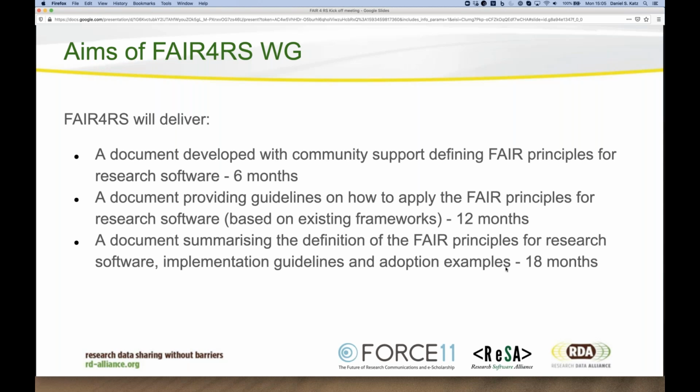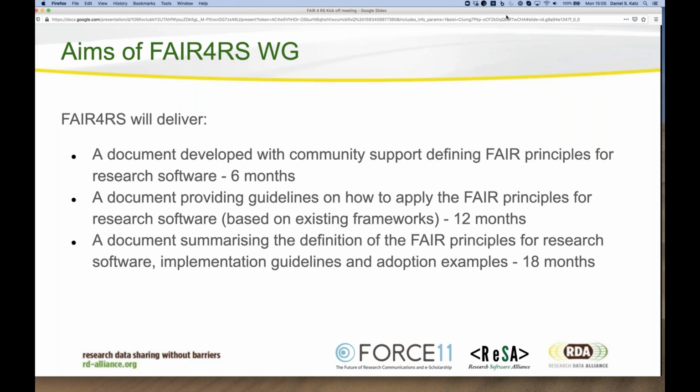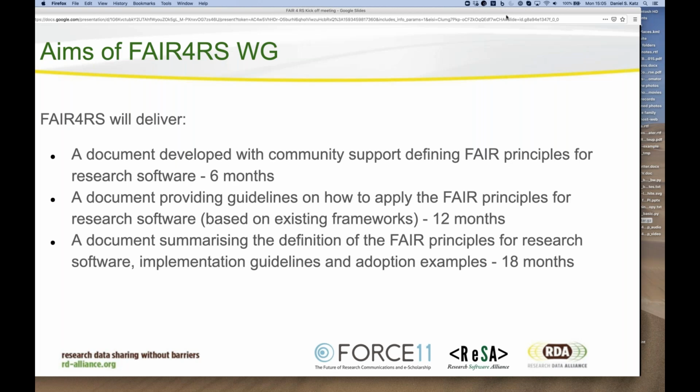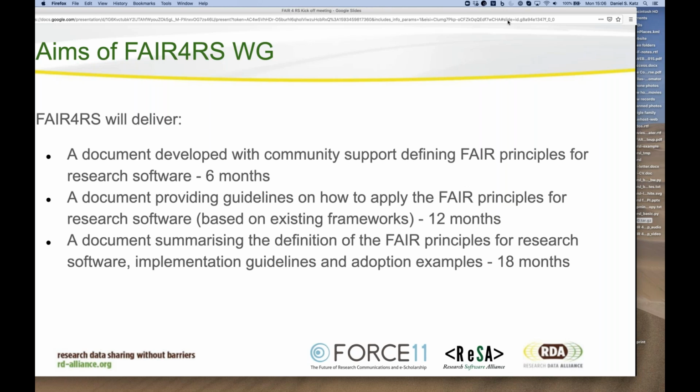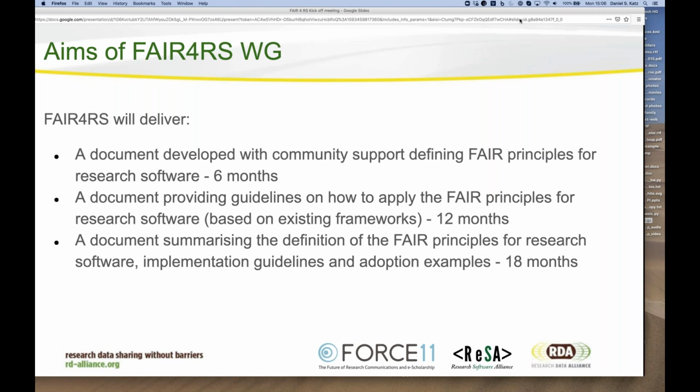So the intent of the FAIR for Research Software Working Group is to do three different things, roughly 6 months apart. That's more or less according to the RDA plenary schedule, but also according to a schedule of just trying to break things up into pieces and evenly space out those pieces. So the first intention is to develop a document that defines the FAIR principles for research software. And our goal is to do that in 6 months from when we start.